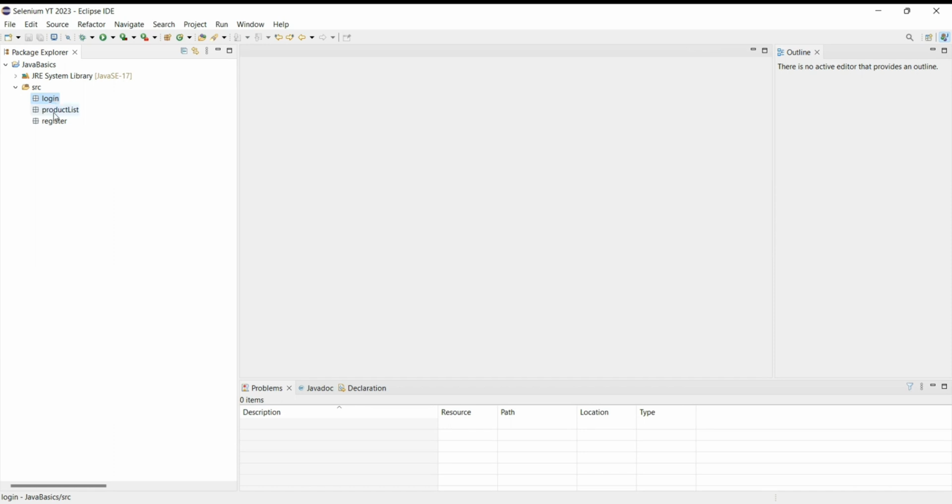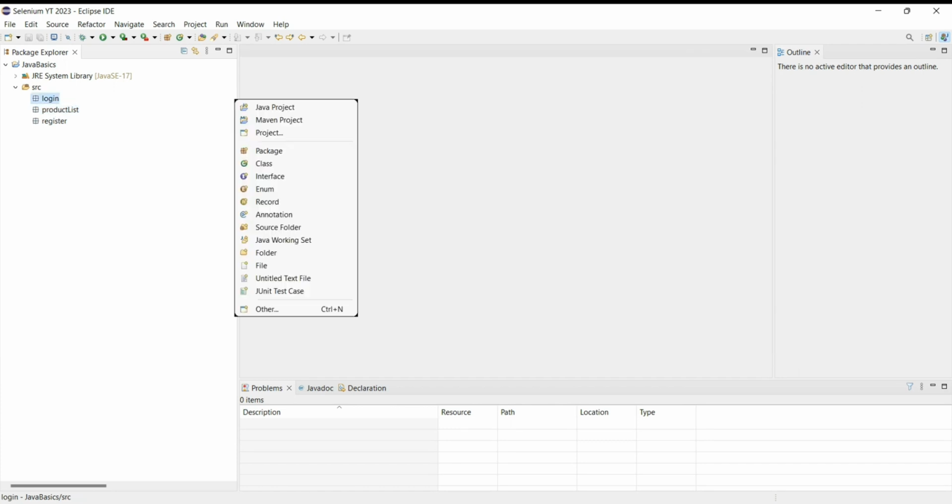If we take the example of the product list, as we discussed, there will be different product categories available, suppose home appliances, electrical appliances, or maybe some grocery items. According to those categories, there will be different packages we can create. Okay, so for the login, I'm creating different packages.